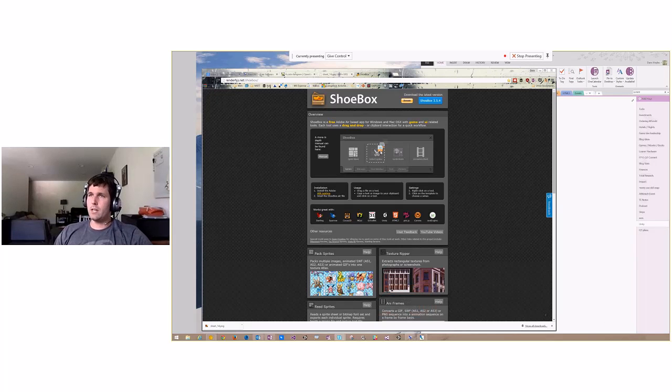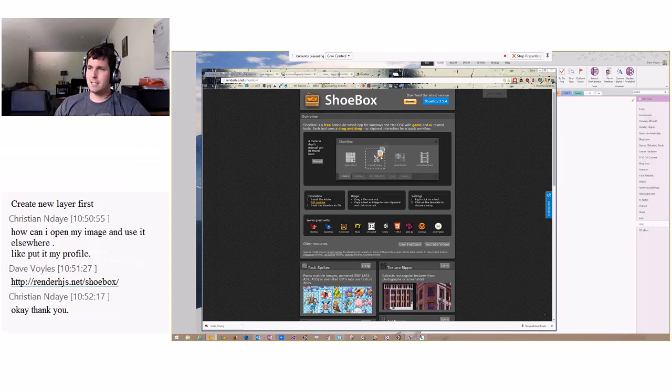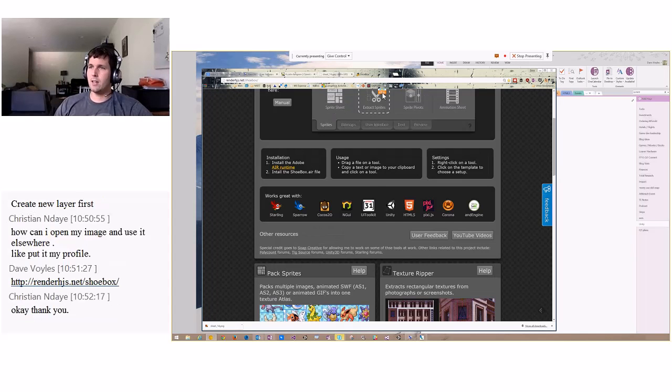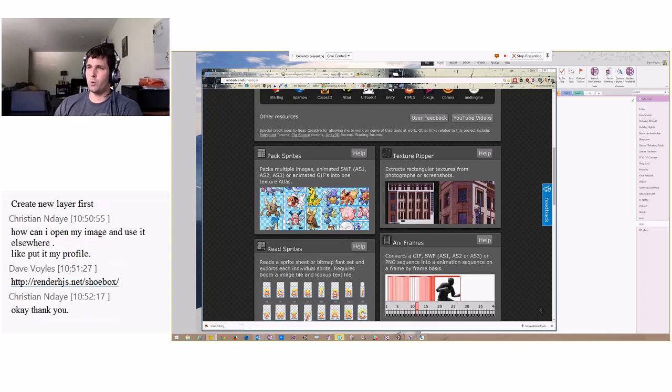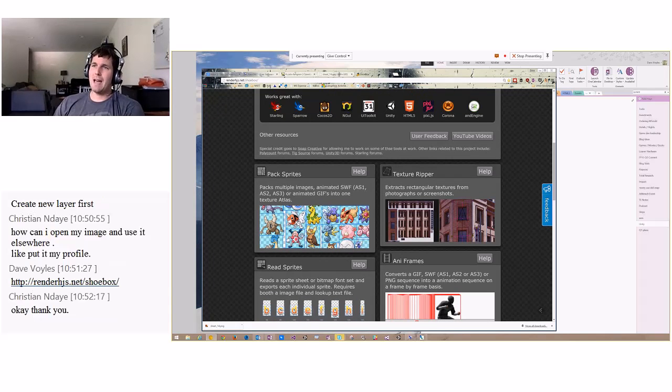So I gave you a link for Shoebox. I want you to download that. Shoebox is a fantastic little tool that has a number of helpful resources in here. It can do things like pack sprites. And what that means is the sprite is an image or a texture that you can use inside of a game tool like Unity and have a blast with.